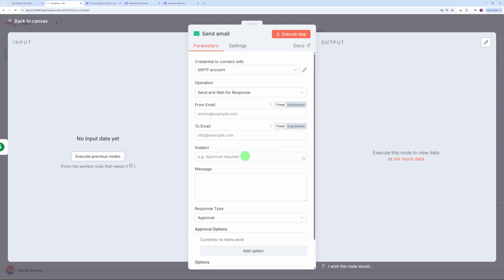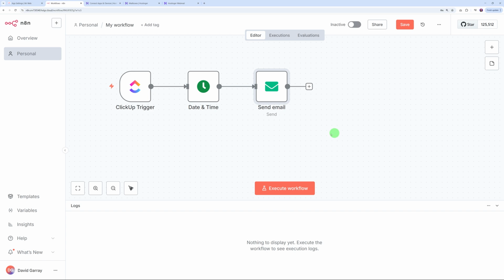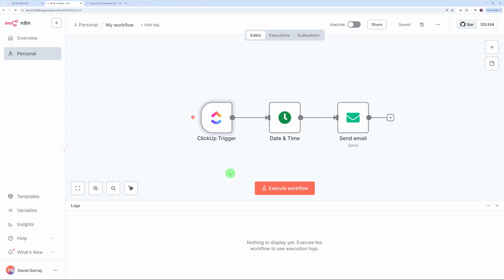So here, enter all the details, from, to, the subject and the message. And for the operation, I'm going to change this to send. Okay. So that's basically it. So we're done already. And there you go. So this is our complete workflow. After this, don't forget to click save. Very good, and now we can put this to the test.